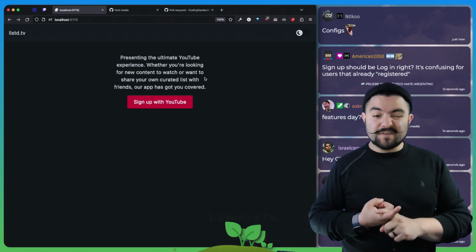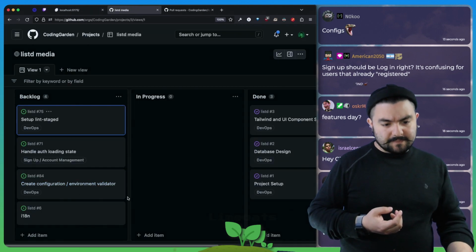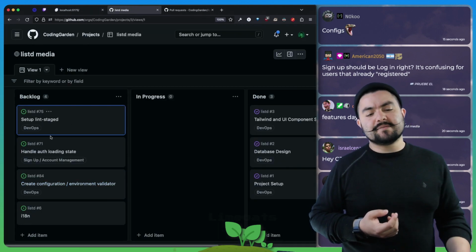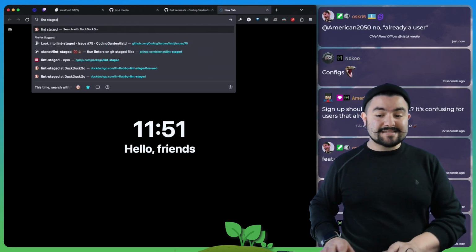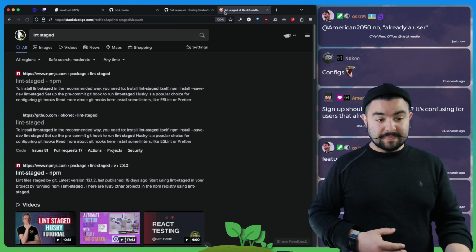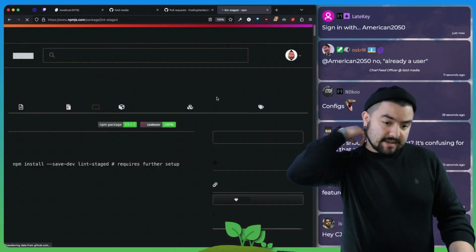We're going to validate our configurations and also set up lint-staged. We might set up lint-staged first. I've never used lint-staged, but it sounds really cool. It was recommended to me by someone in the chat.